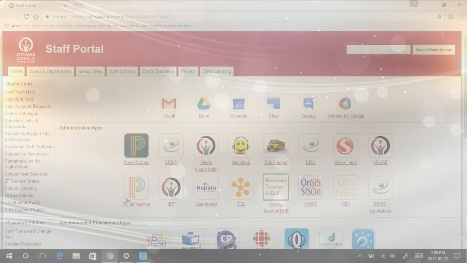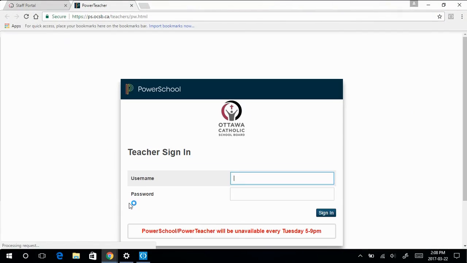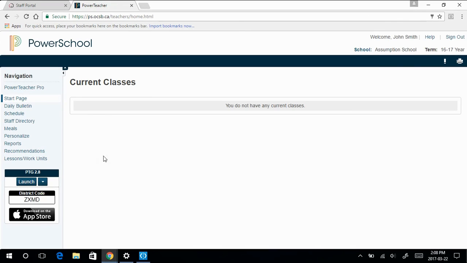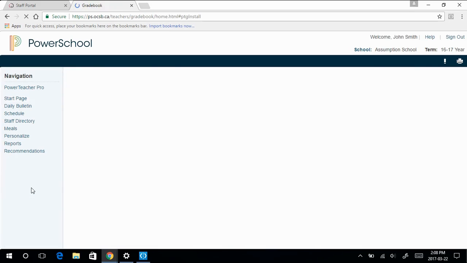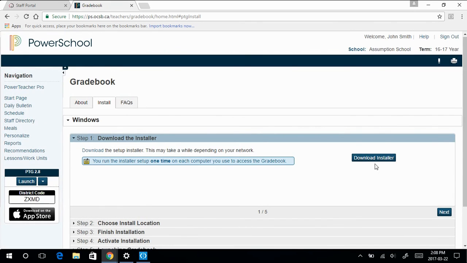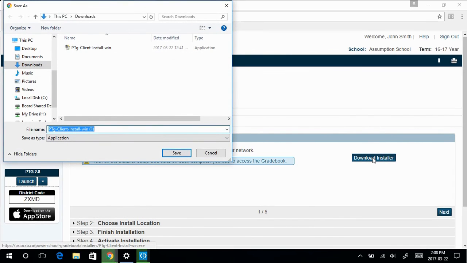From the staff portal, log into PowerTeacher. On the PowerTeacher Start page, scroll down and click Installer of the new Gradebook launch. It is important to follow all the steps in this documentation. Click Download Installer. Make sure the file is saving to the Downloads folder. Click Save.